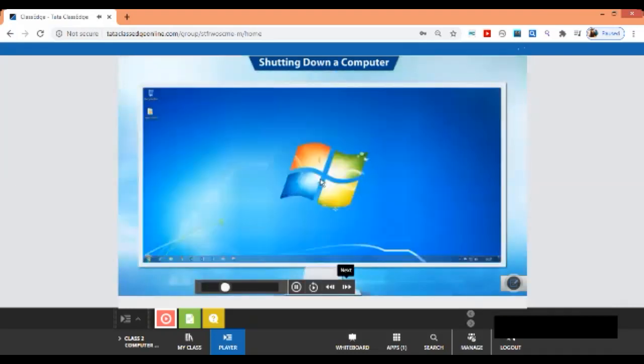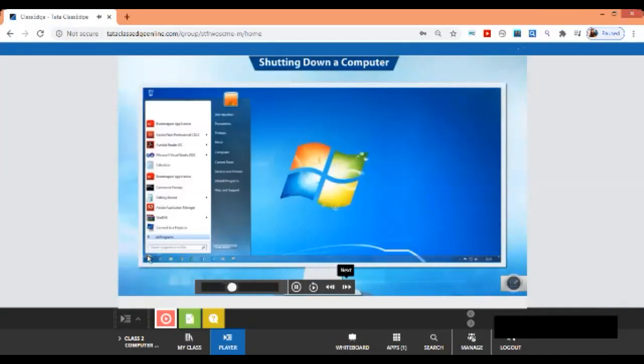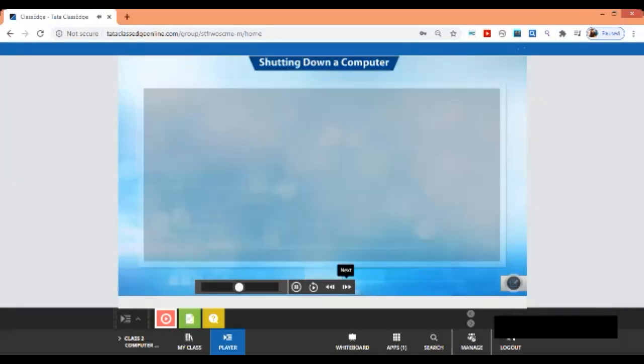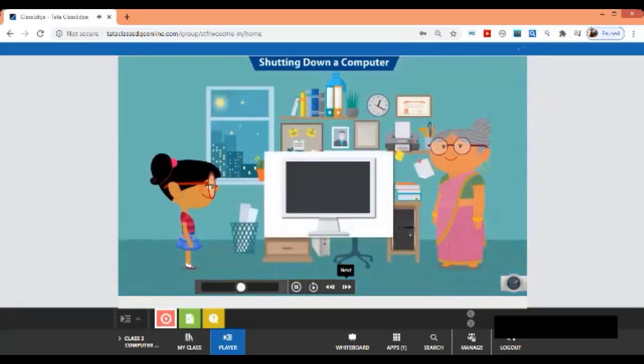First, you need to move the mouse to bring the pointer of the mouse on the Windows button. Then click the left button of the mouse. Then move the mouse until the pointer is on the shutdown button. Now click the left button of the mouse. The computer is shutting down. Once the monitor becomes dark, switch off the monitor switch.